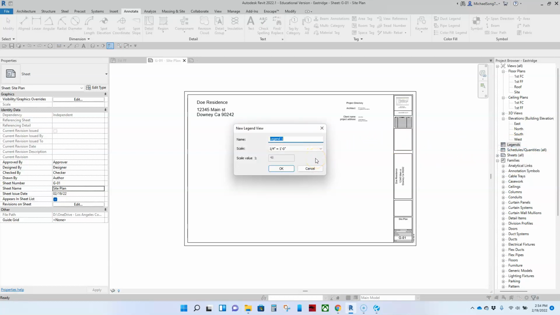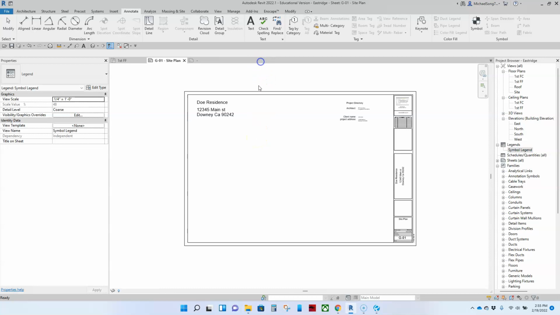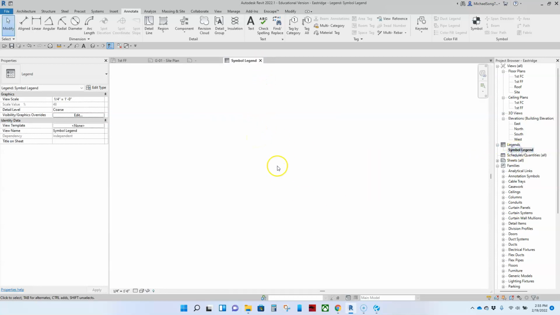So we'll just call this symbol legend. Can't see my keyboard here. Jeez, I can't type this morning. So now I have a brand new thing called the symbol legend, which I've opened up. It's just a blank sheet of paper. Of course, I can close it and then double click on it. So this is where I want to create a symbol legend.